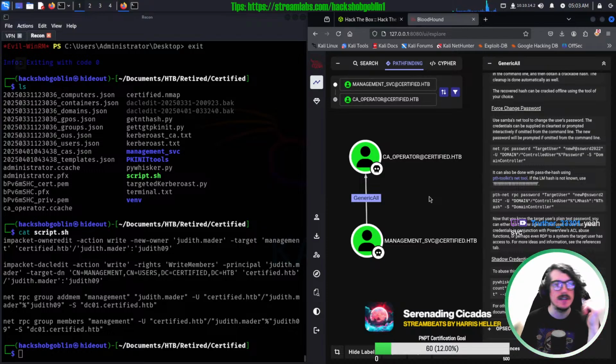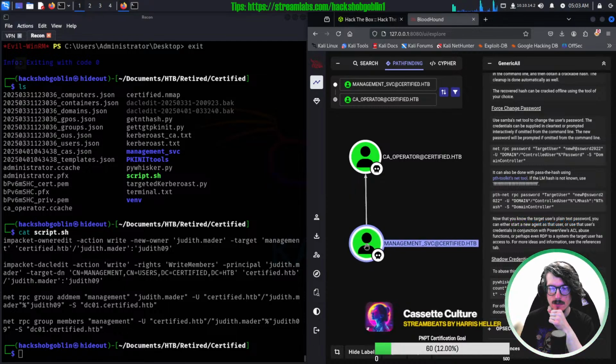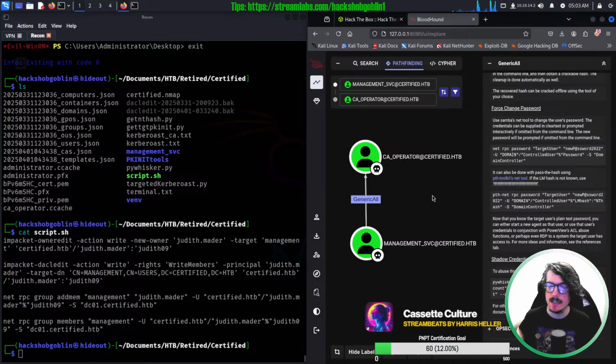I didn't realize you could crack that, so that's pretty interesting. I did try to crack some Kerberos hashes, but I didn't actually try to crack the management_service hash. But that's good to know that you can actually crack that and recover the password. So once you have the hash or the password of the management_service account, you need to do a shadow credentials attack. And I use 3 different tools to do this.